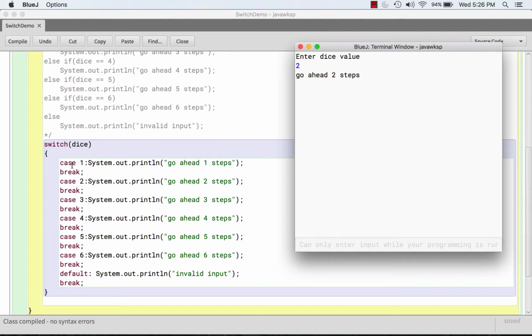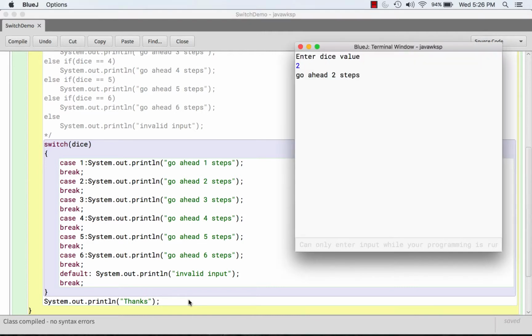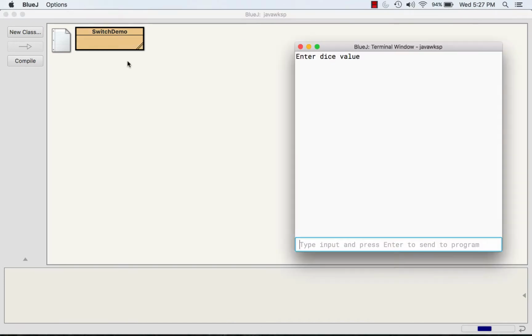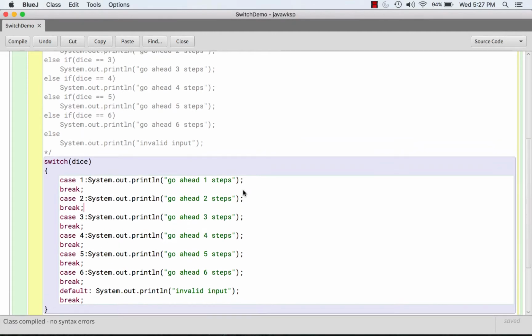When you put a break, it goes into a particular case, executes that case, and then breaks the switch block and comes out of the switch block. So if I had a System.out.println over here saying thanks, and I compile and execute it again, and put a value as 4, it prints go ahead 4 steps, breaks, comes out of this switch block and just prints thanks. So this is how you use switch case.